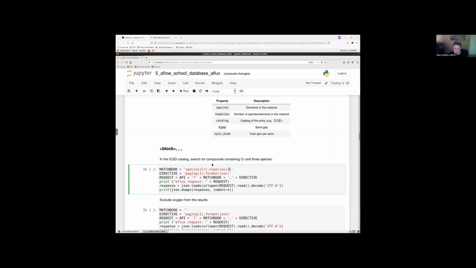Can everybody read it? Is that zoomed in enough? Can I get a thumbs up if that's big enough? Or do I need to zoom in more? Looks good. Okay, I get some thumbs ups.